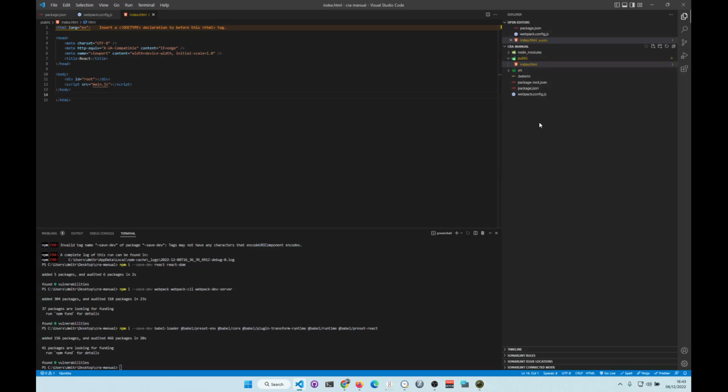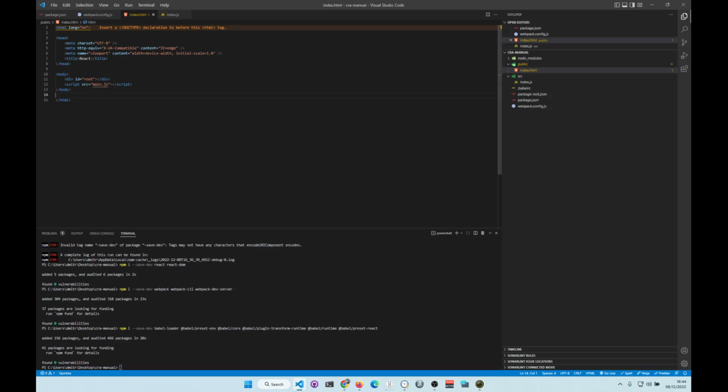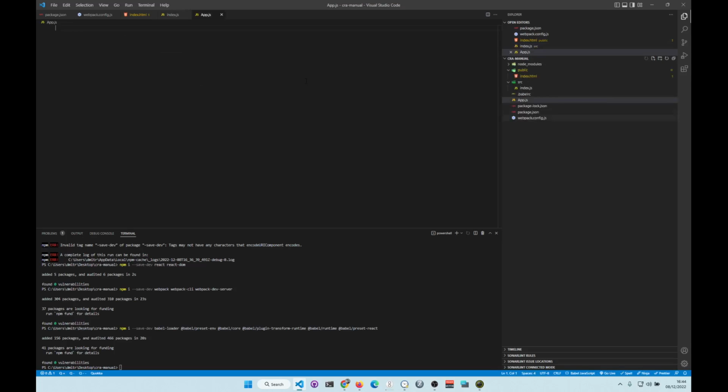Now, next thing we need to do is go to source, and in source, we need to create 2 files. One is going to be index.js. Index.js is going to be rendering your app. So you see it's taking the root and rendering it. And we need to create our core component, which is gonna be this guy here, a React functional component. Whoopsie.